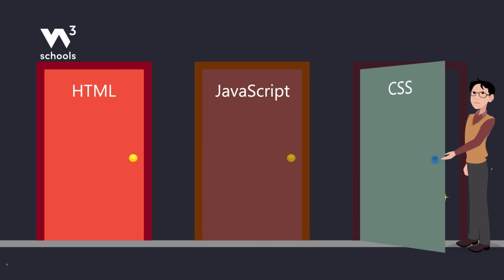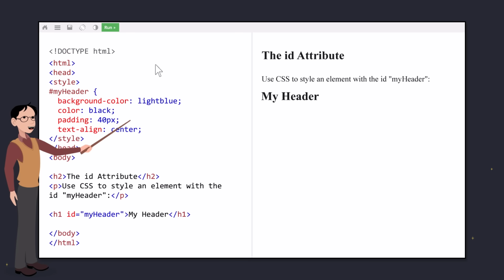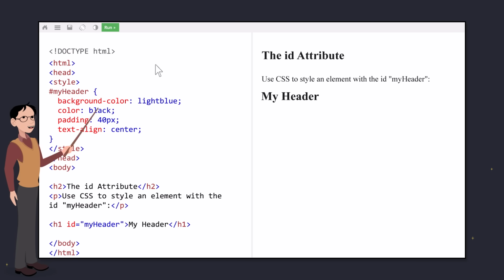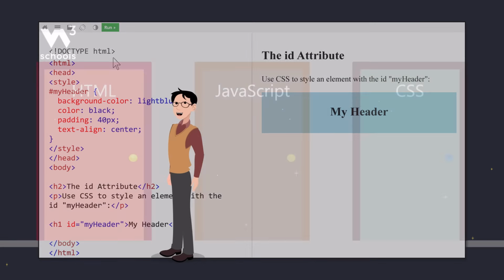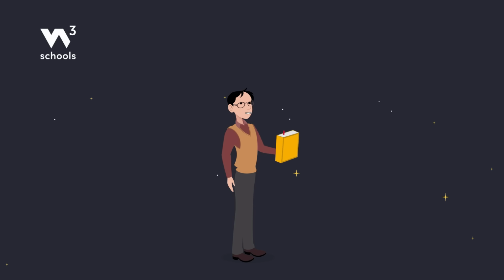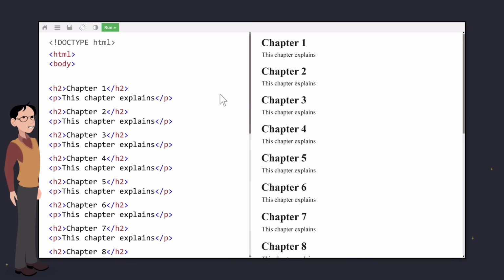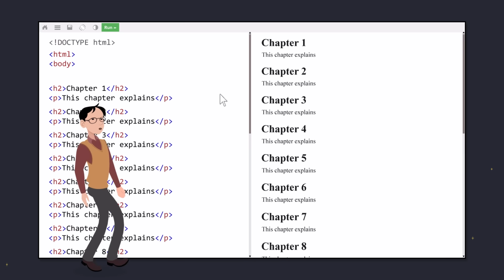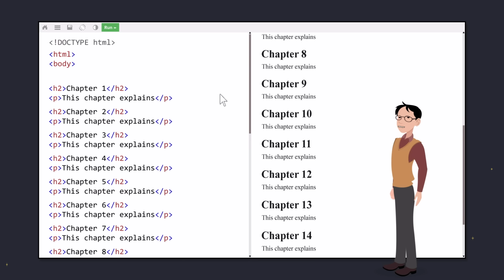Let's look at an example for each of these. In CSS, to select an element with a specified ID, write a hashtag character and then the ID of the element, just like that. Now let's see how we can use it in HTML. In HTML, you can use the ID as a bookmark. HTML bookmarks are used to allow readers to jump to specific parts of a web page. This is very handy if your web page is very, very long.